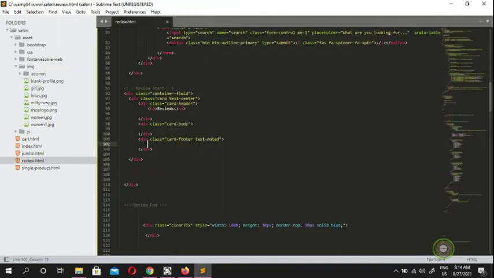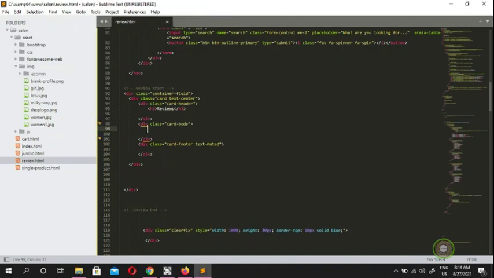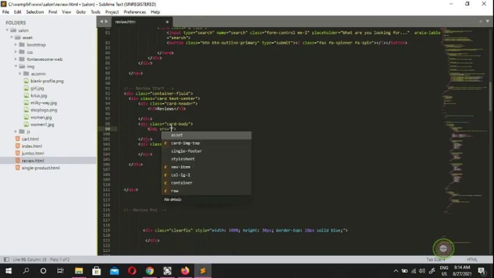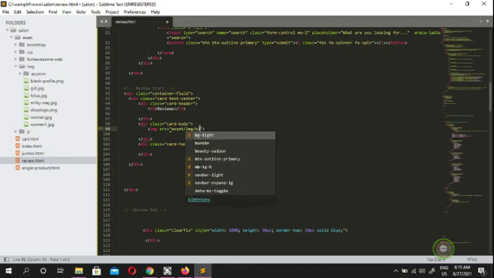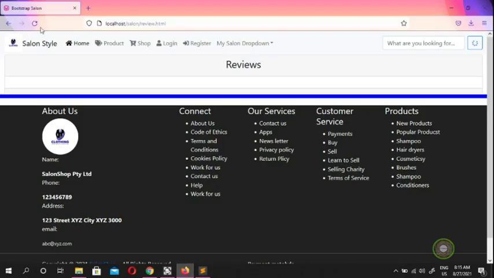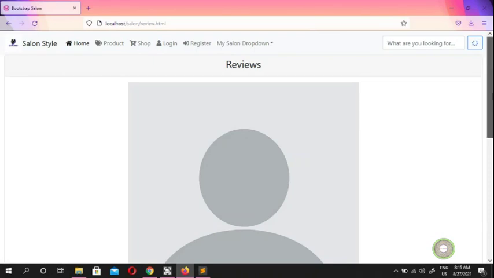So we're gonna come here, and it says card body, and we're gonna put it inside the review, and you guys can put this image here. So you guys can put an img, and you can put asset, and it's img, and it's blank profile dot png. All right, so we're gonna look at how our website is gonna look. Okay, so that's too big.